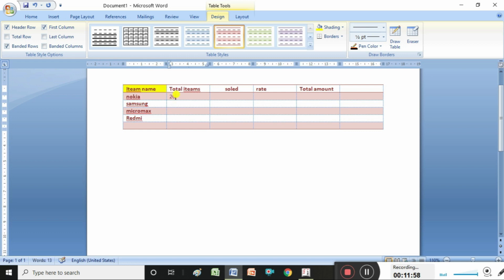Total items, how many you have, you can type it. I have 20, 30, 40, 50 like this. How many we sold? 10 numbers I sold. Here 20 numbers I sold. 25 numbers I sold. Here 45 numbers sold. Rate, what is the rate for each mobile? 10,000 rupees, 8,000, 5,000 rupees. Here I am typing 12,000 rupees rate. So total amount also we want to record here.